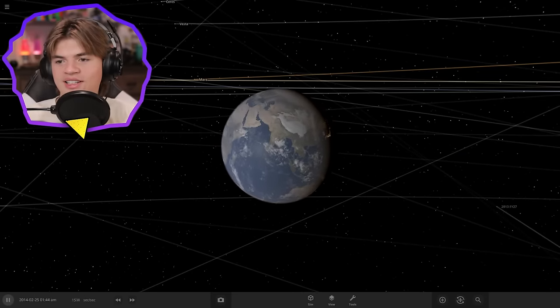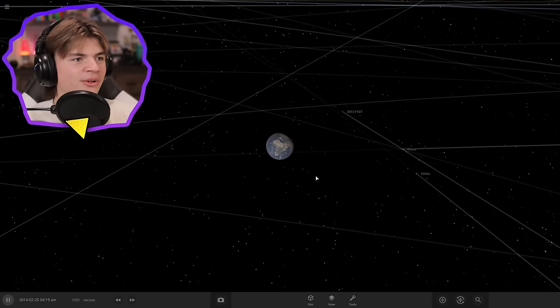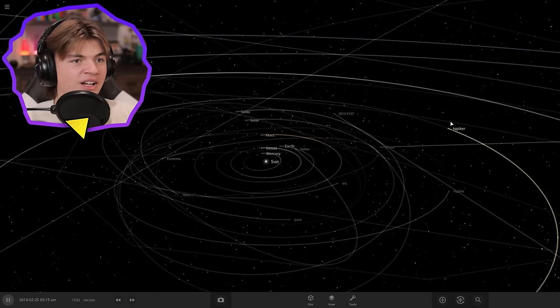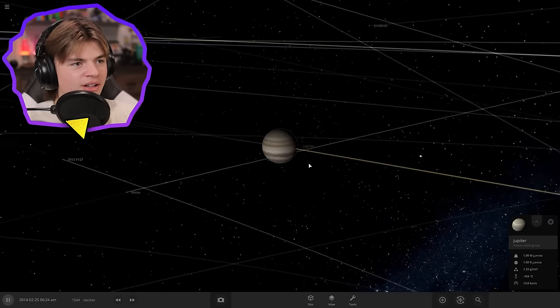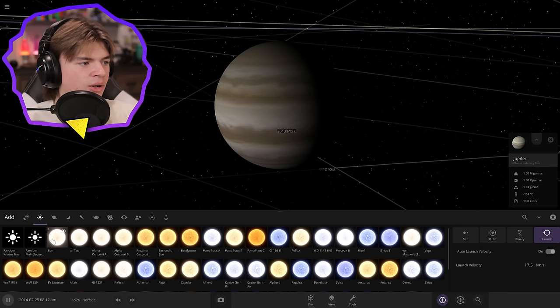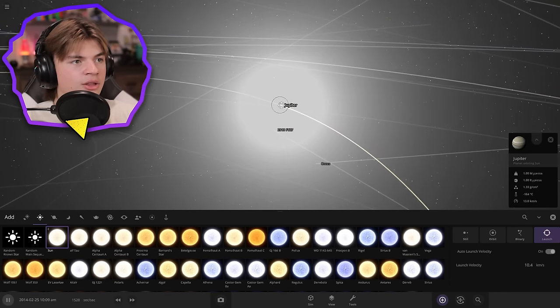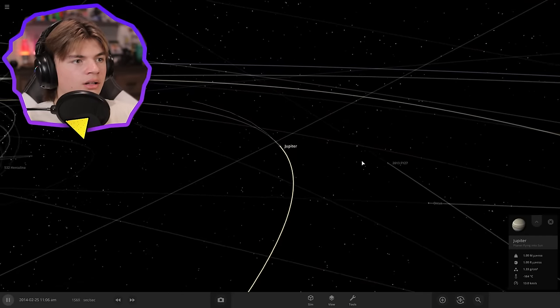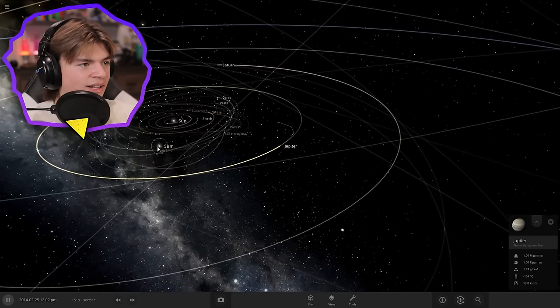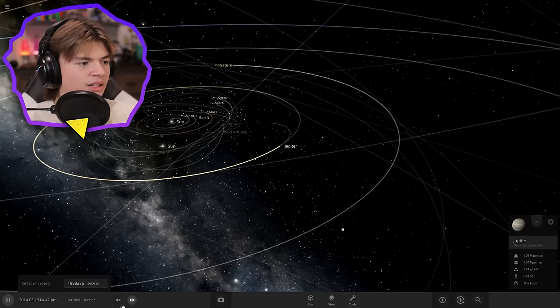Mr. Eggs Among Us says, can you teach Jupiter a lesson and throw the sun at it? I don't know why we need to teach Jupiter a lesson, but we can throw the sun at Jupiter. So here's Jupiter, the biggest planet in our solar system. If we go into add and go to the sun, then click launch, we can launch the sun at Jupiter. Okay, the sun is coming, here it is. We're gonna speed up time and see if it hits Jupiter.